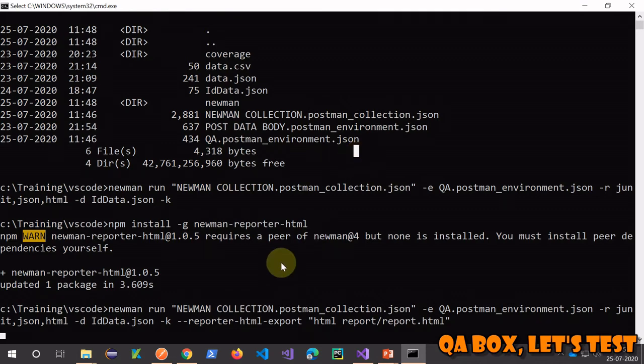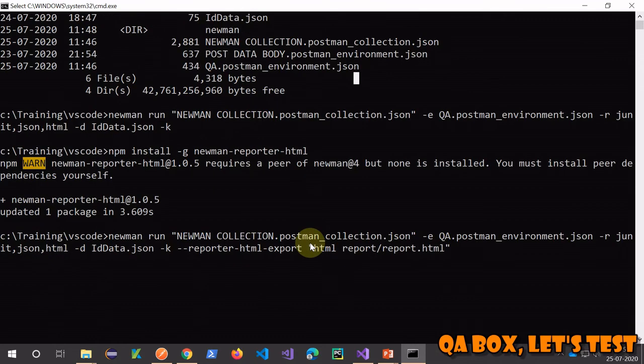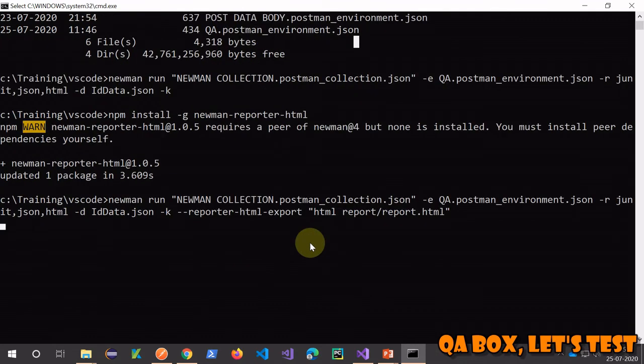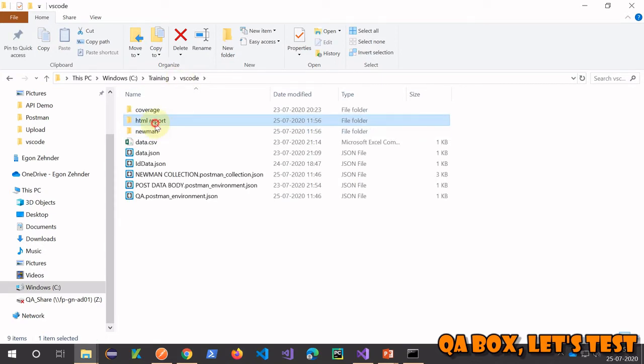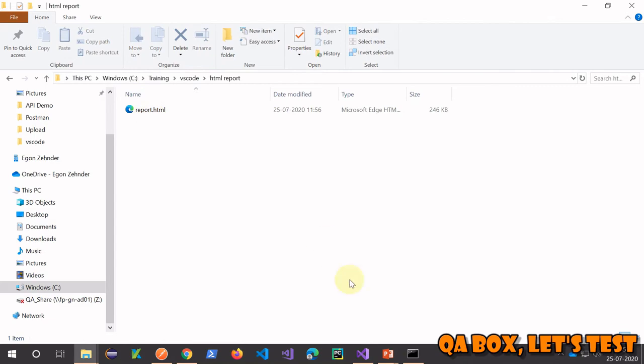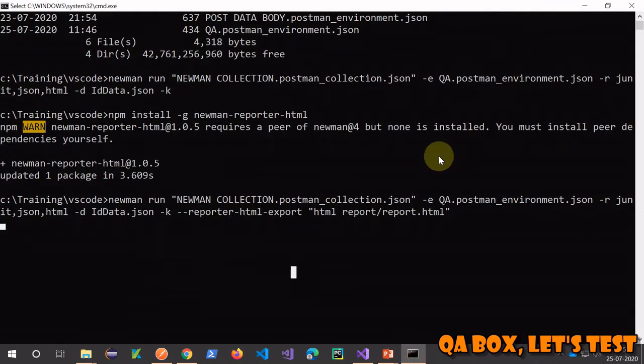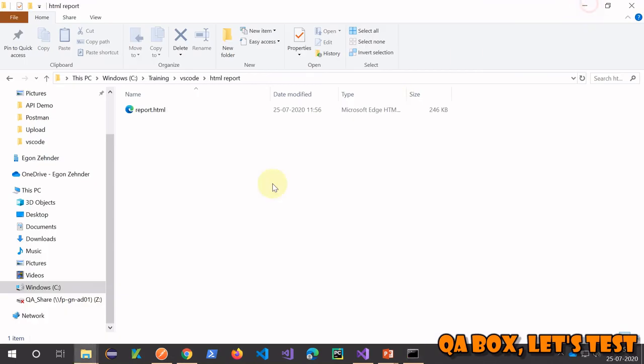my collection is running. It's taking a lot of time. Hmm. Interesting. So you could see that it is generated. It's stuck here. Yeah, so it was stuck.